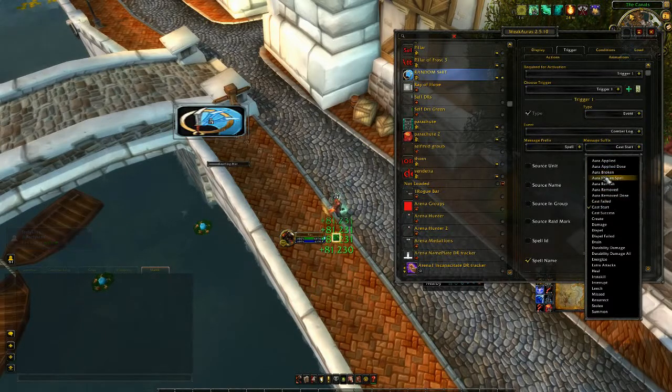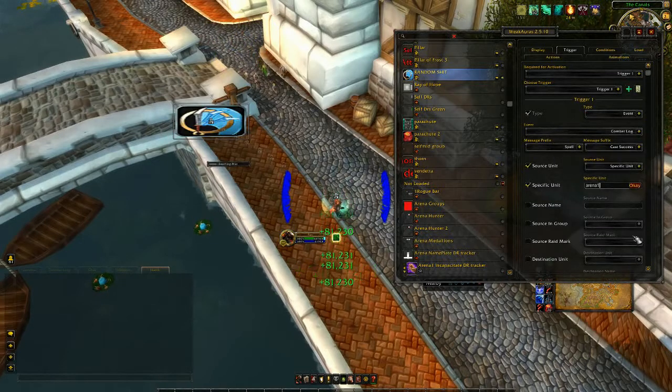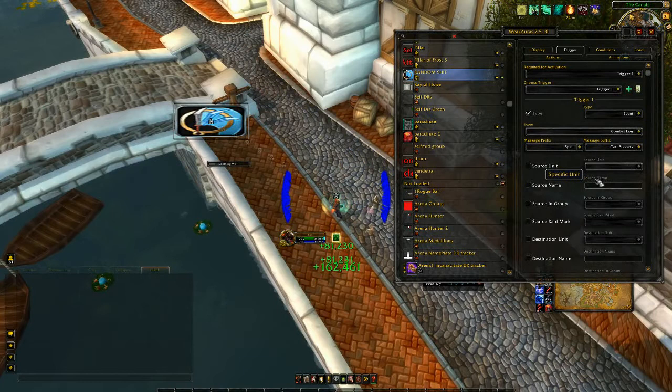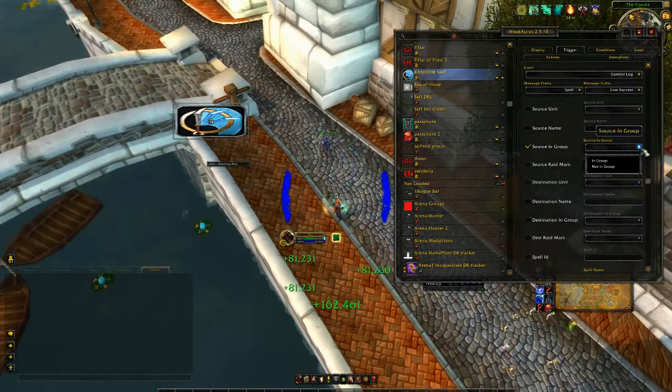So let's say an enemy uses a cooldown. So cast success. Source unit, you can select a specific unit if you want, like Arena 2 or Arena 1. Or you could just not, and it'll just trigger when anyone uses that ability. If you're going to do that though, make sure source is not in group. That way, if your partner uses it, you don't see a trigger for it.